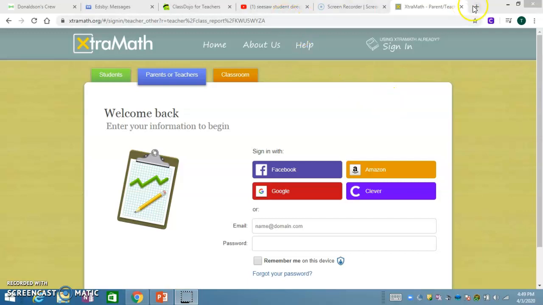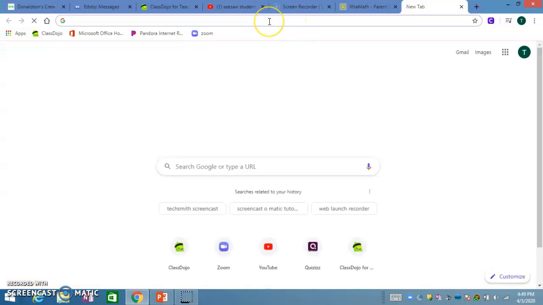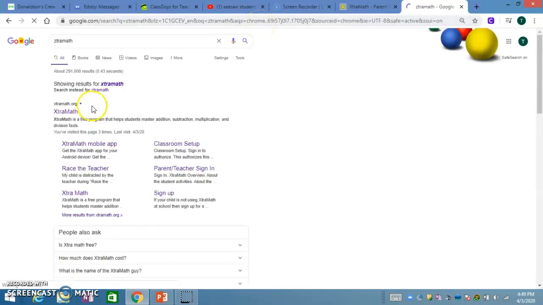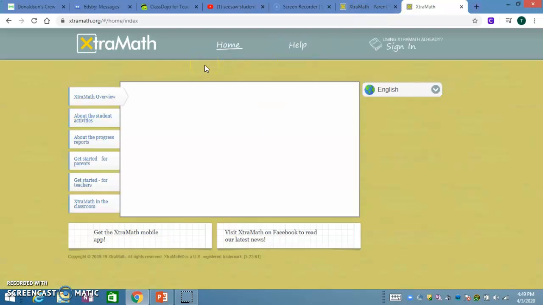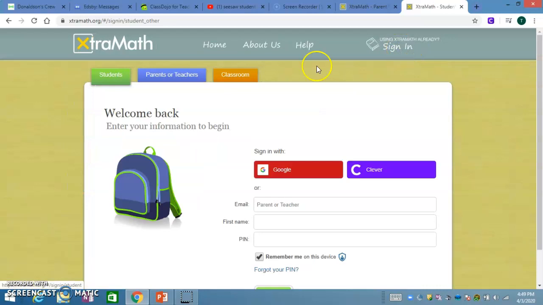I'm going to show you how to go ahead and log into xtramath. What you need to do is go up in the top of the browser up here and type in xtramath. And we're going to click xtramath. And you're going to click sign in, and then as a student.